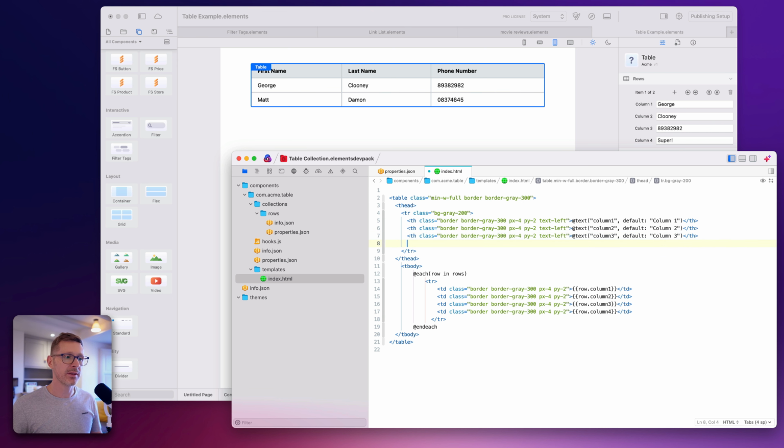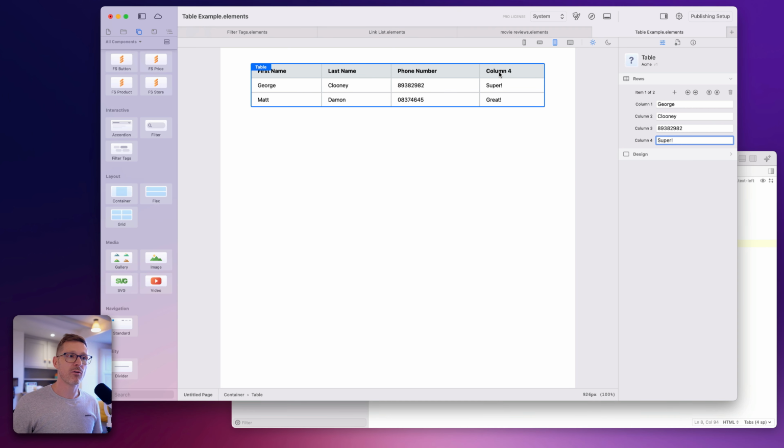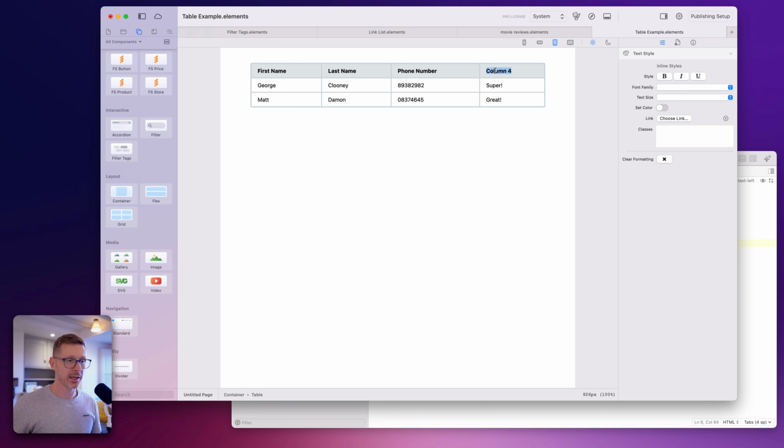So I'm going to copy this, paste that in there, and we'll call this one 4 and column 4. And now when I save, we should get a 4th column on our component with our data in it. So let's save this. Boom, Elements has noticed the change, updated, and there it is. And now we've got 4 columns, and I can double click in here.